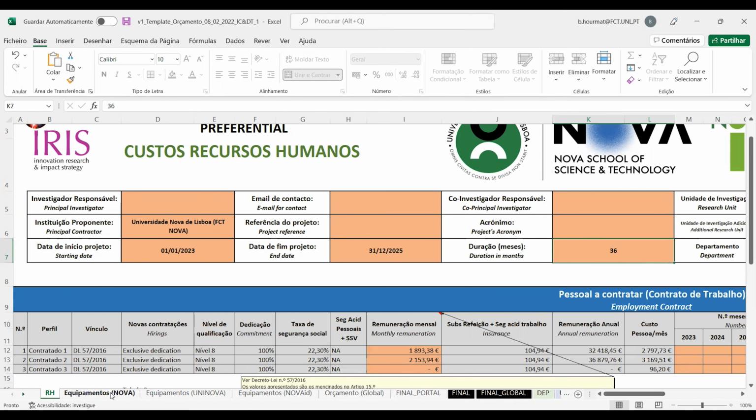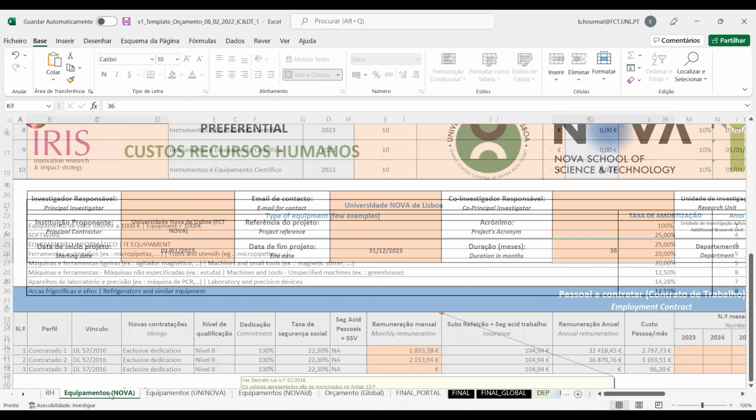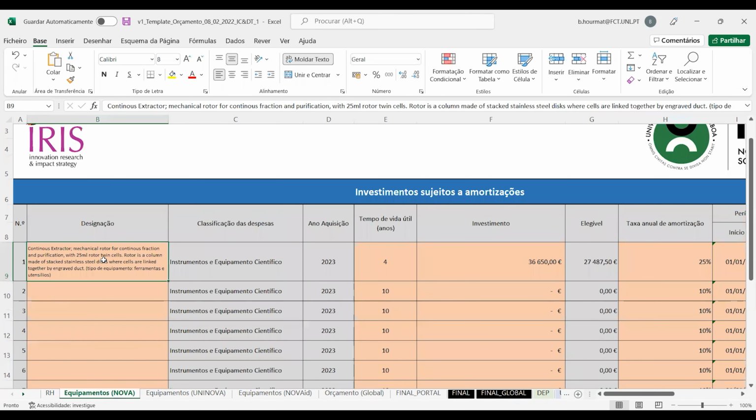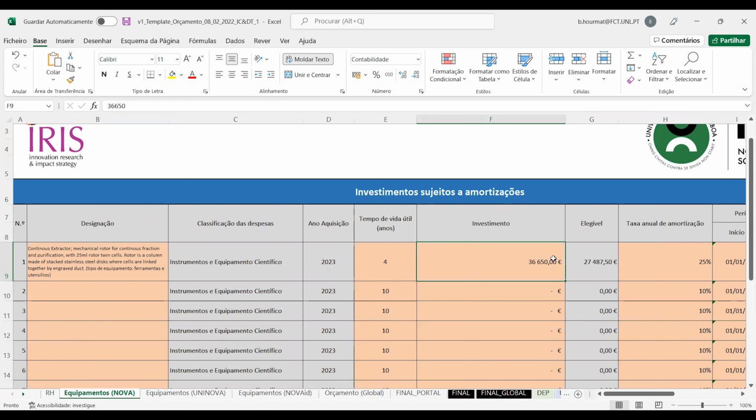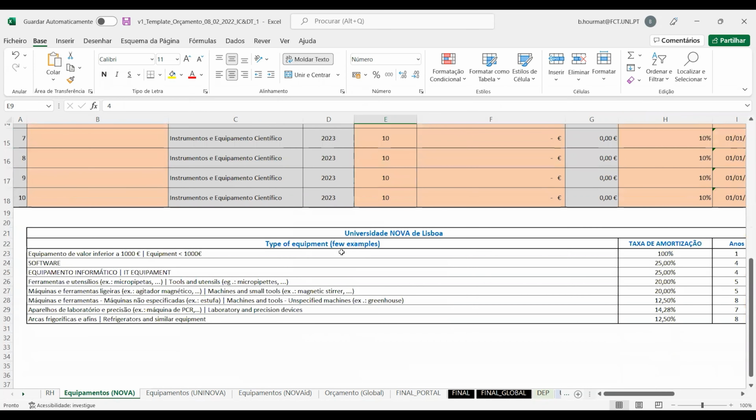For the appropriate equipment sheet, you should include a short description of the equipment, its overall cost, and its expected usage in years. The usage is defined by the type of equipment, in this case for 4 years. At the bottom, there is a short table of examples with the respective usage for the different types of equipment, as well as the depreciation rates that apply for each of them.